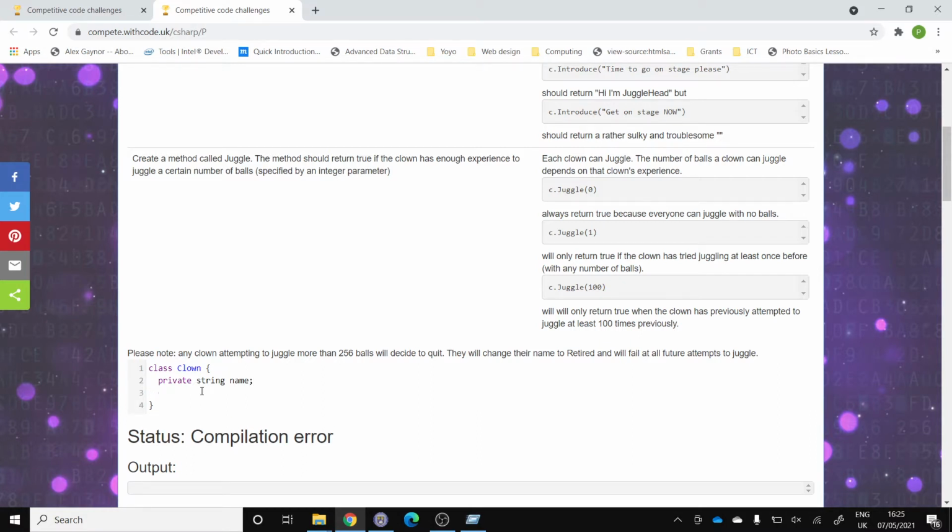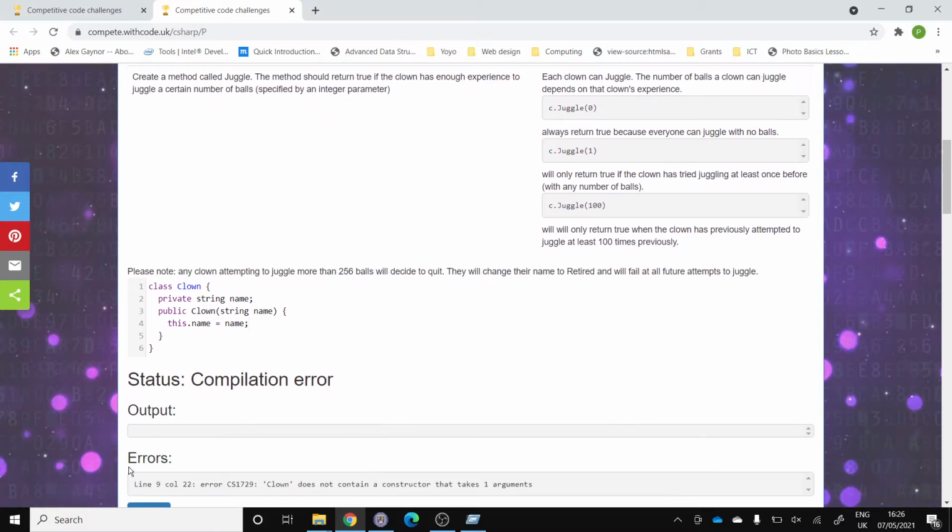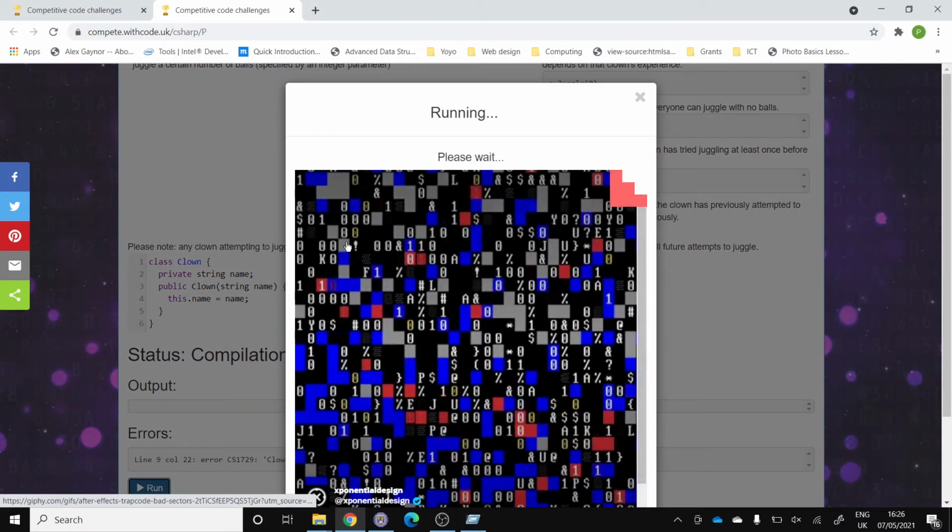And then when we have a constructor, remember a constructor is just called when you make a new instance of that class. It needs to be public. It doesn't have a return value. And this particular constructor has a name. So now we've got two variables called name. We've got an attribute and we've got a parameter. We need to set the attribute, so we use this.name, and set that to the parameter. So that should hopefully fix the missing constructor.